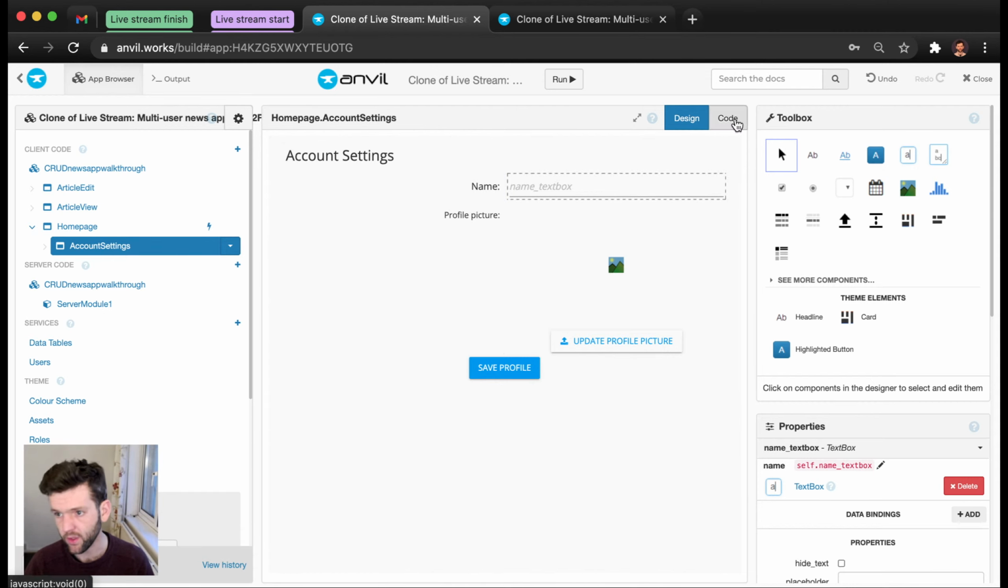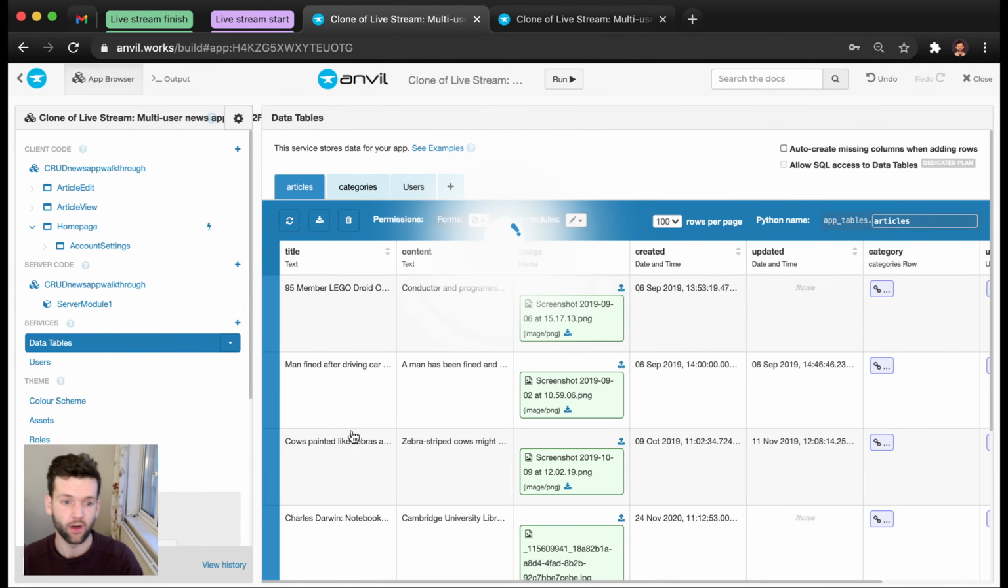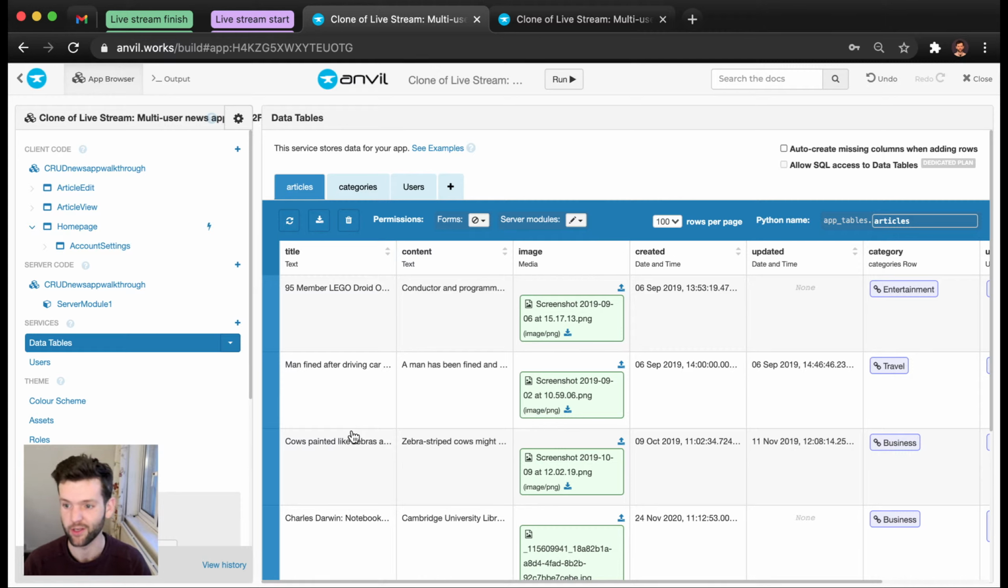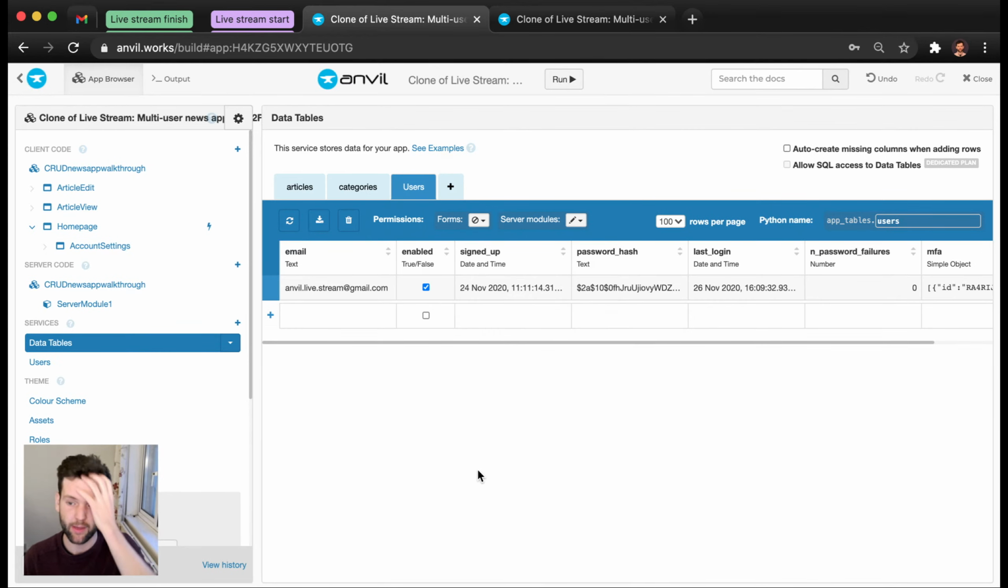So the first thing we're going to do is go into our data tables. Now, data tables in Anvil are like any other database. They're just going to store data for this app. So we've got articles with categories. The one we're concerned with right now is the users table.